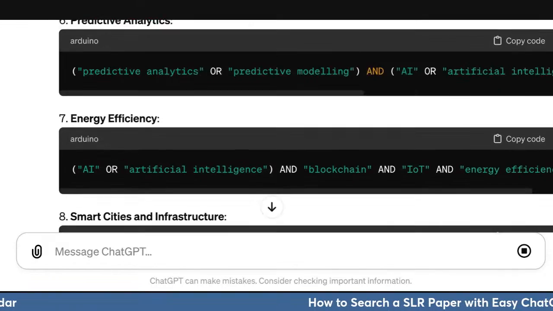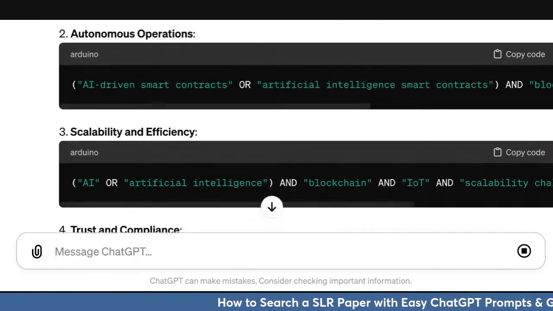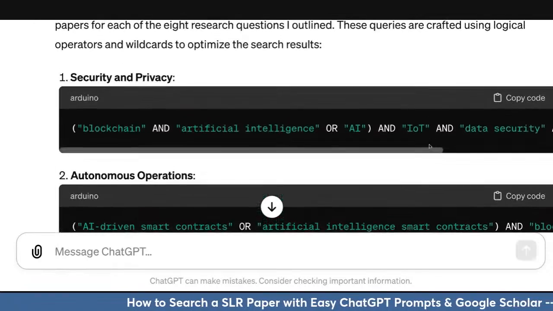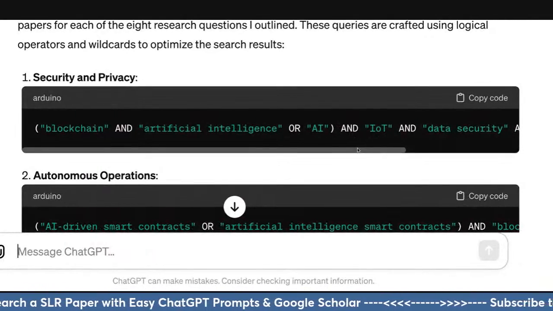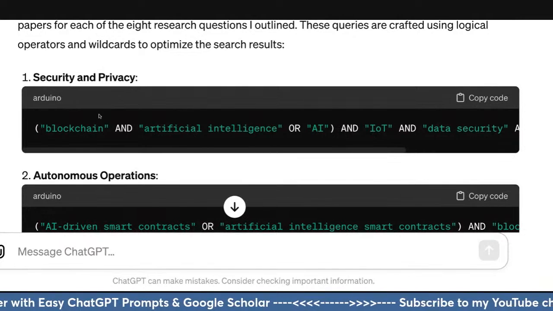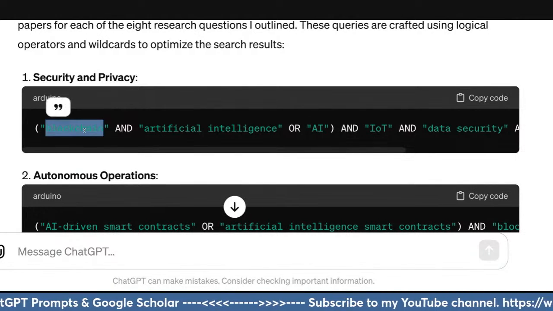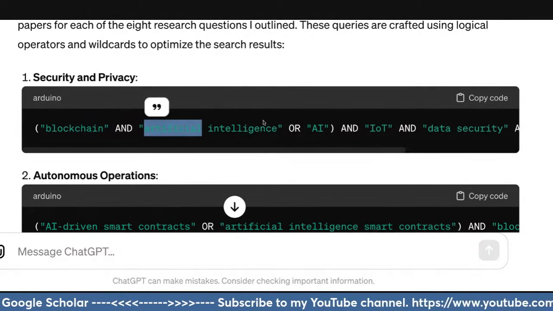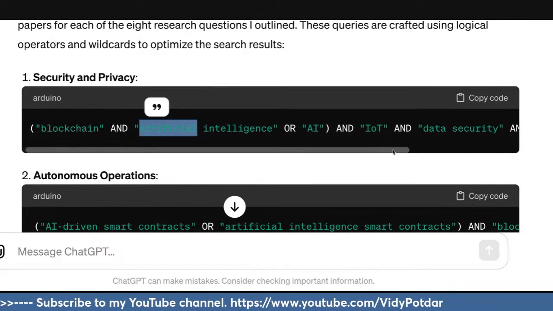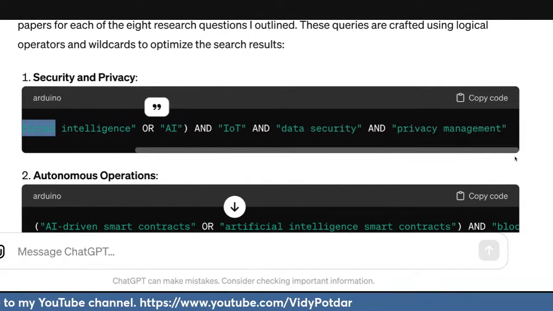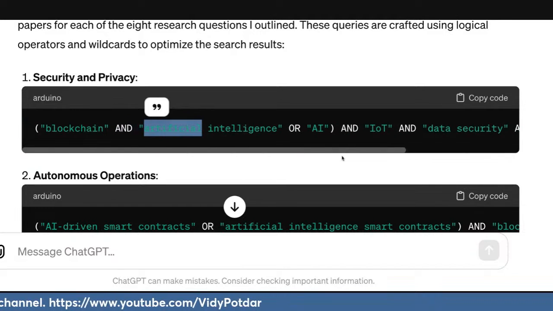So this is giving the results in the form of a code. I don't know why this happened, but anyway, it doesn't matter. We can just copy this. So this will all be copied. So we have here, for the first research question, blockchain, artificial intelligence or AI, and IoT, and data security and privacy management.